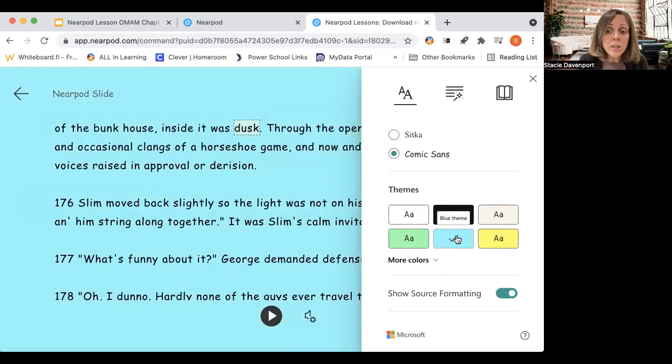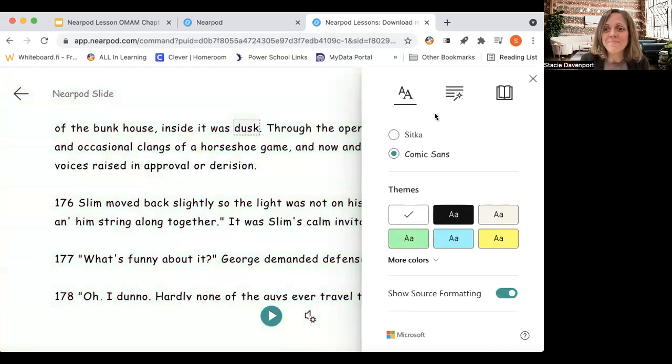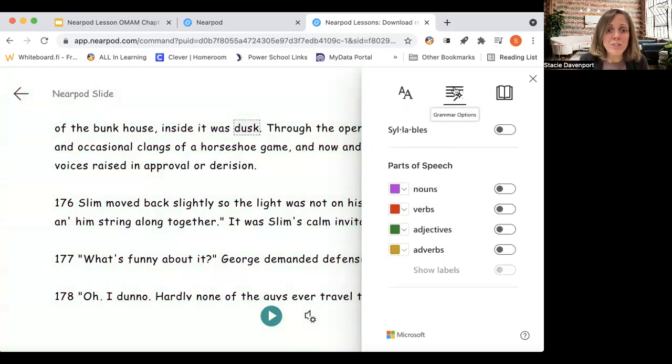And there's a lot of different colors you could choose from. We're going to go back to white for now. If you come up here to this magic wand, this is one of my favorite parts, you guys.